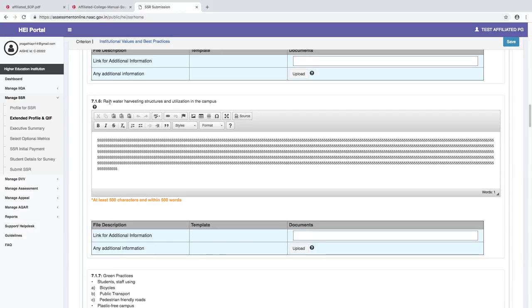This metric is about rainwater harvesting, which is a QLM, qualitative metric, for which you would give text within a 500 word limit. In support of this, if you have any pictures or videos hosted on your website, you may give the link here. But please remember, when you give a link here, the landing page should go directly to the content relevant to the metric.